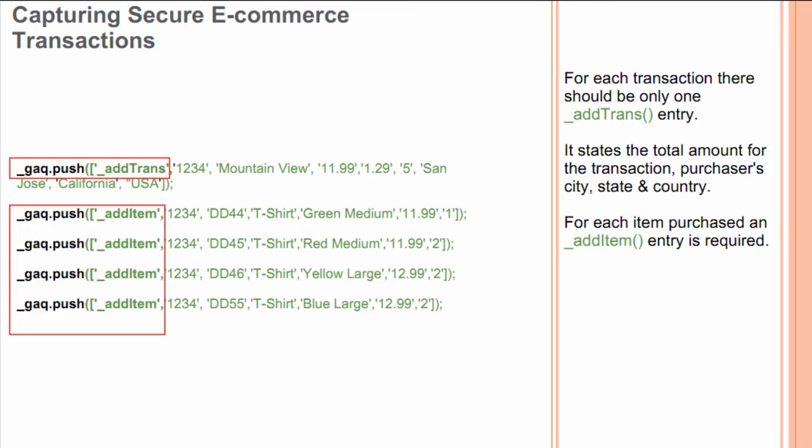For each transaction, there should be only one add trans entry. It states the total amount for the transaction, purchaser's city, state, and country. For each item purchased, an add item entry is required.